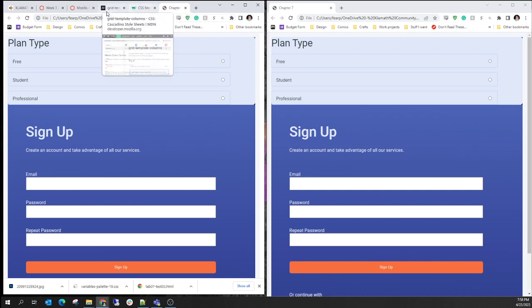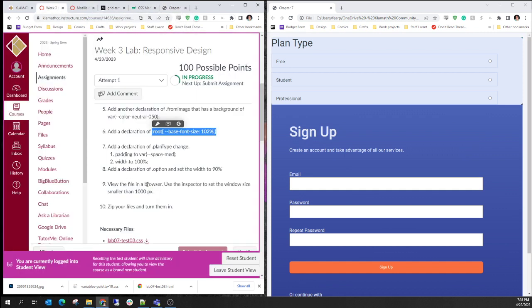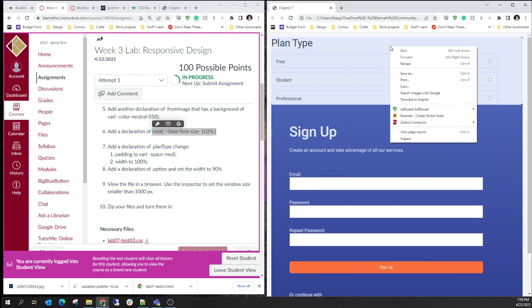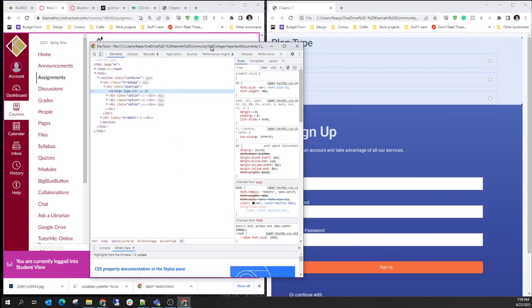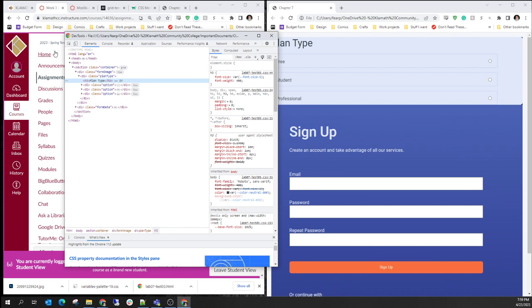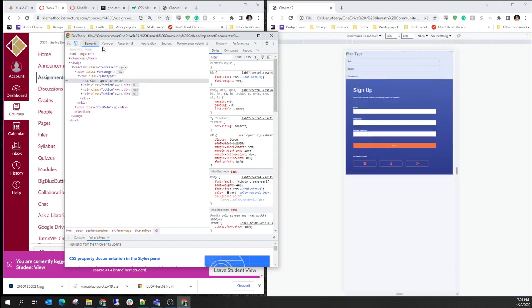So the thing that it asks you to do, let me drag this over here, is that we want to use the inspectors to set the window size smaller than 1000. So there are two ways to do that. You can go to Inspect, or you can hit F12. So I'm going to Inspect here. I'm going to drag this over so y'all can see it. And then right up here on this left, this allows us to toggle our devices. Okay.